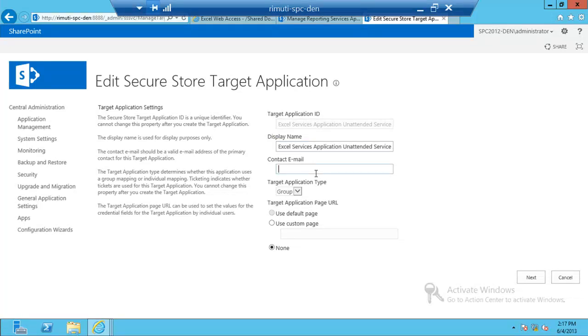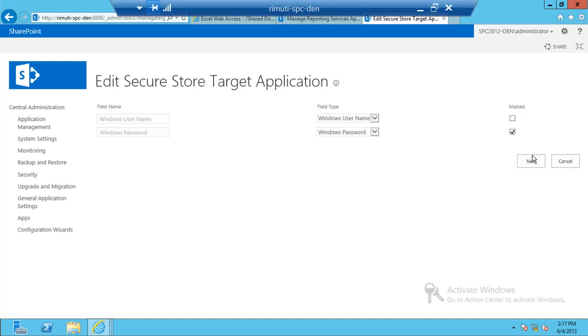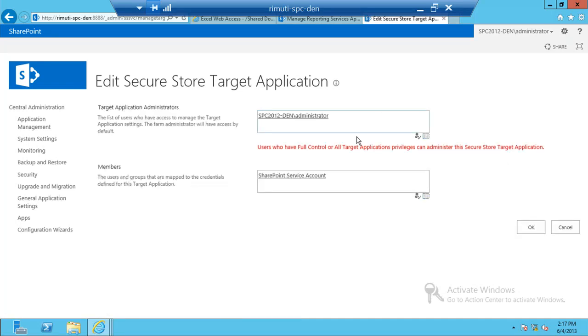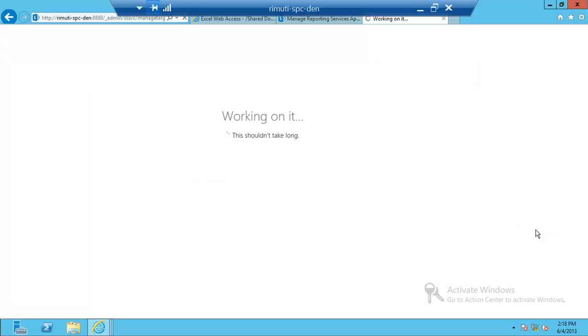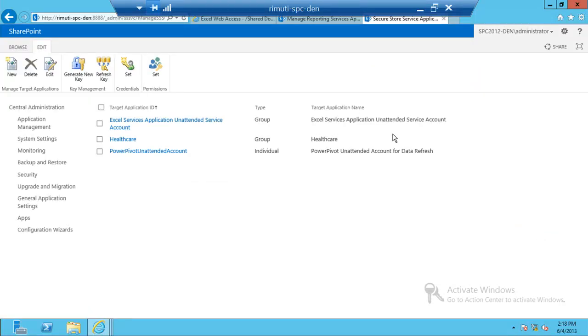So here, for me to proceed, it's going to force me to put in an email here. And I'll go to the next page. That looks fine. See, so the only thing it granted permission to was this service account, which is the account that Excel Services is running under. The other thing that needs to pull these credentials is reporting services. So I need to add SQL RS unattended here. Now I'll click OK. And now reporting services, just like Excel Services, should be able to get these credentials.